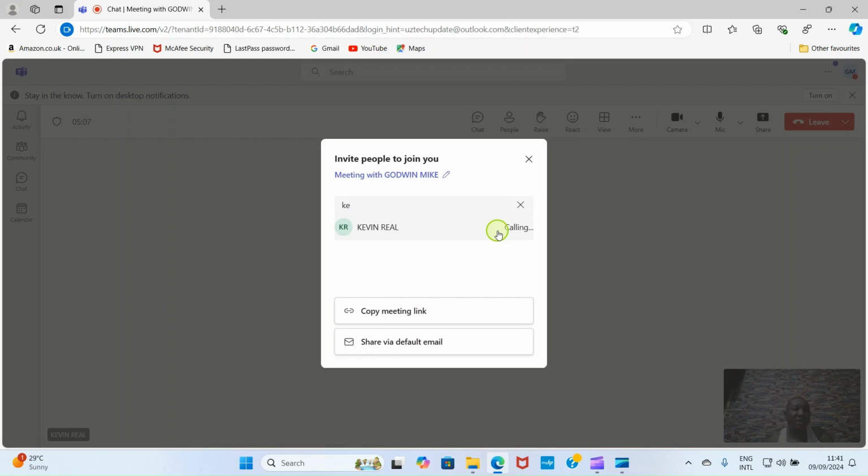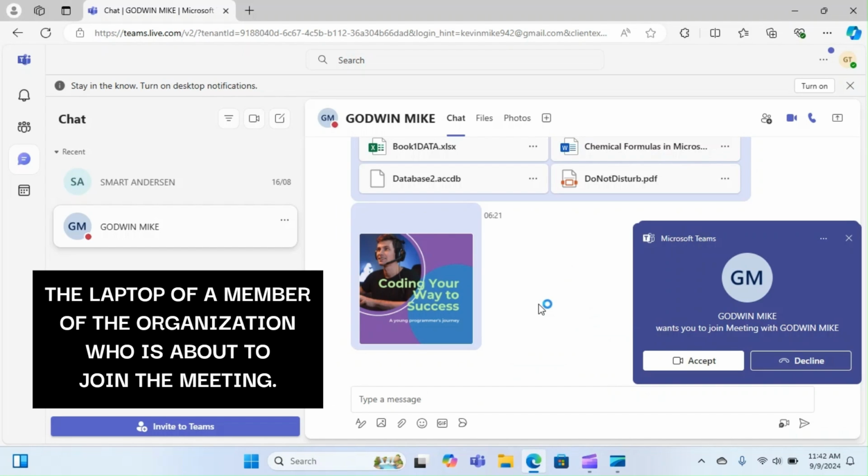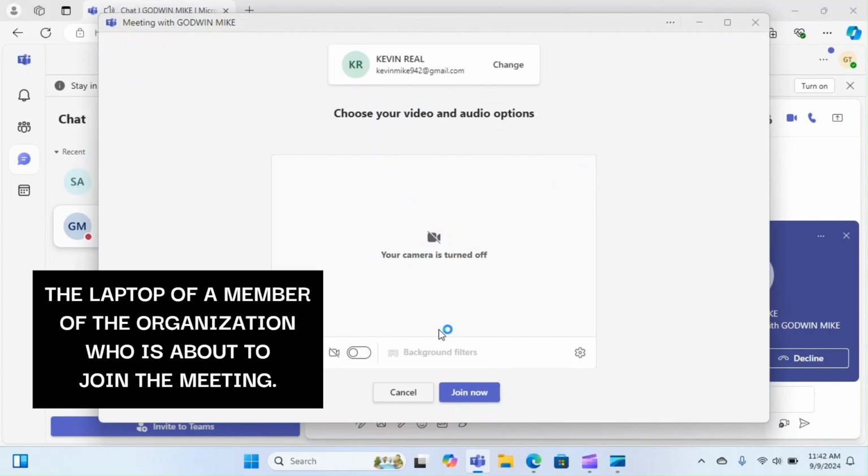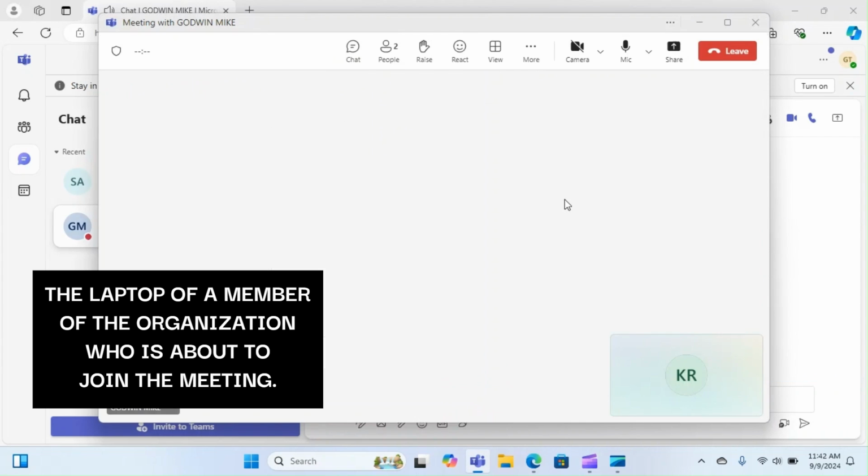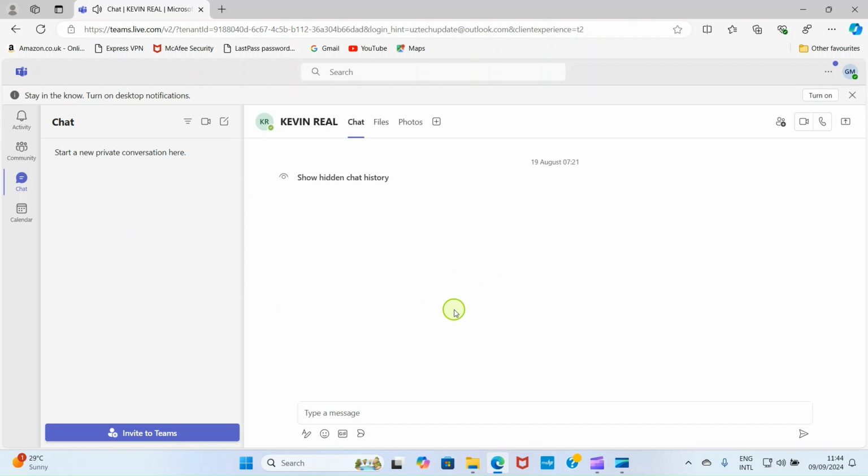So as I'm calling him to join the meeting, he will get the call from his end and then accept it. In this case, I'm the one that controls both laptops. So let me accept it from that end, okay? Here, you can see Godwin Mike is calling. So I'll click on accept. Then I click on join. It's connected. So these are the two ways you can do this.